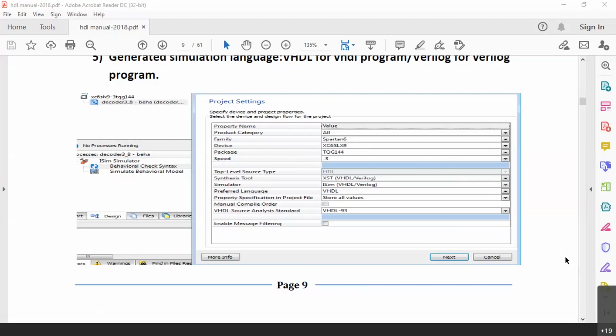Pins are at the bottom as a big matrix, whereas with the FPGA, in this particular case, we have the pins at the four sides. That's why it is called TQG. And it has a speed grade of 3. It is not -3, it is speed grade 3.